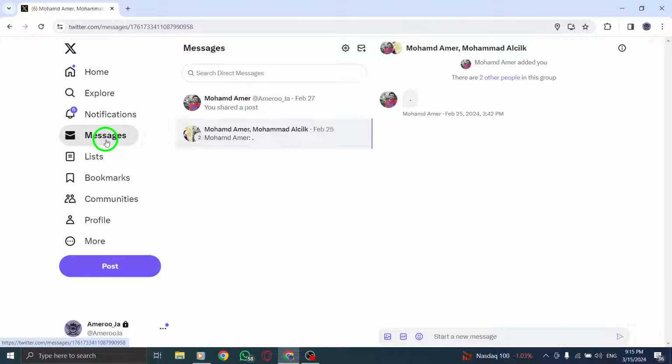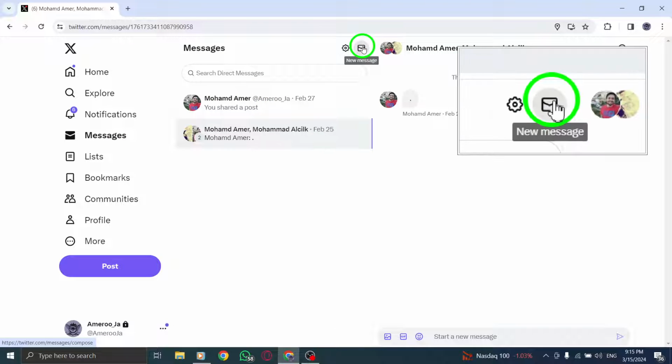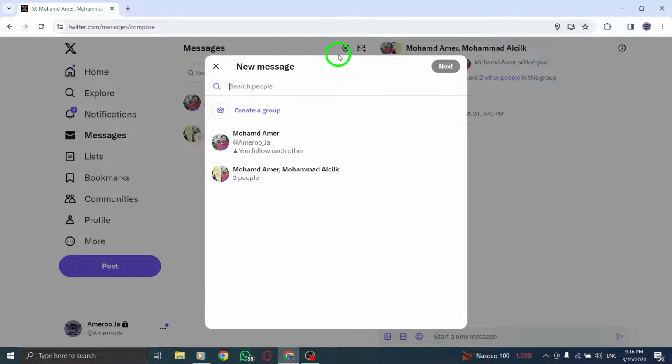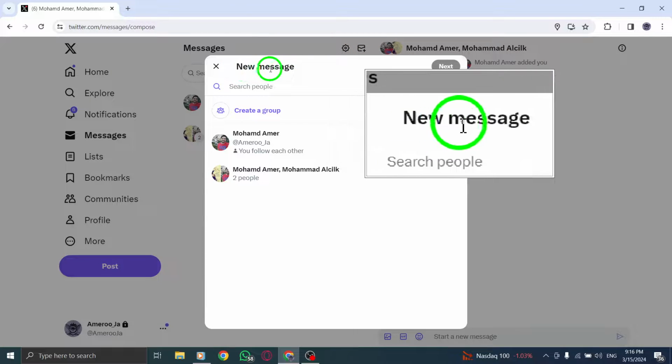Step 2. From the left side of the screen, click on the envelope icon to access your messages. Step 3. Click on the New Message button to initiate a new chat.